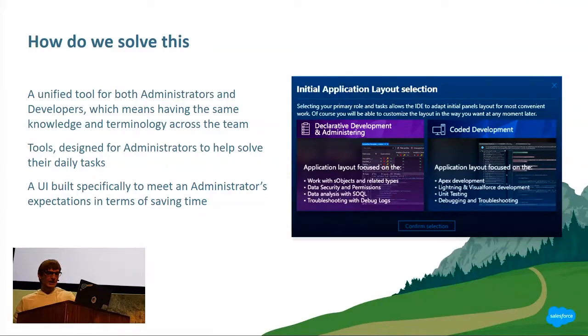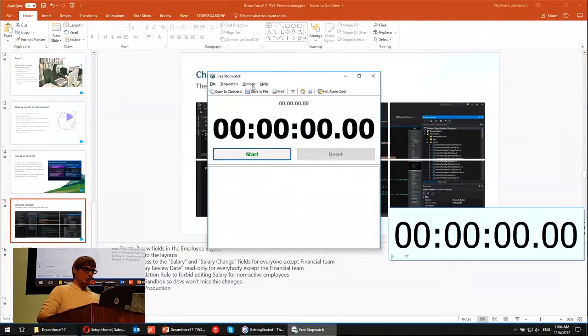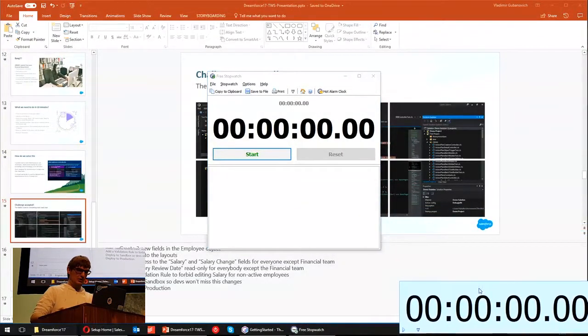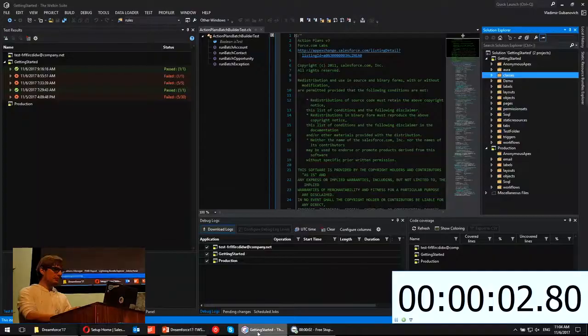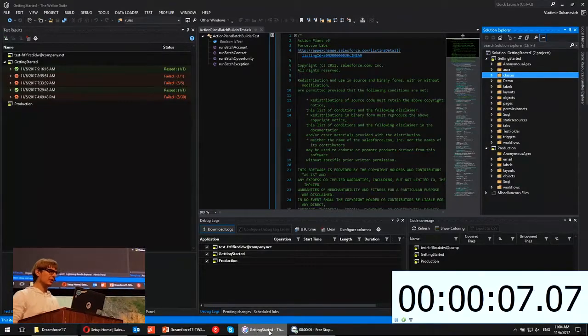Volodya, please. OK. And just to be fair, as you've seen here, challenge accepted. I even started a stopwatch, so all of us will see this. I will put it somewhere here, right from the very beginning. I don't hurry up. So I open the Welkin Suite IDE. Right now it looks a bit scary because it's in the developer mode.